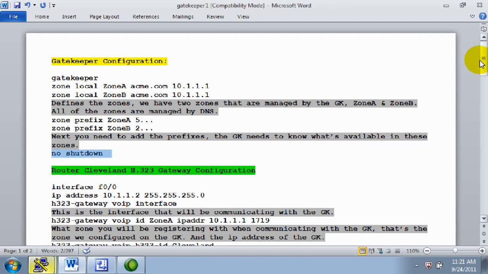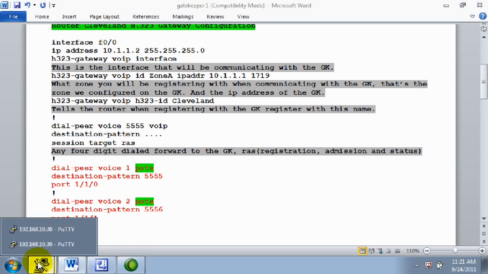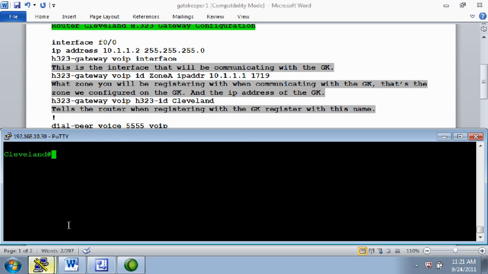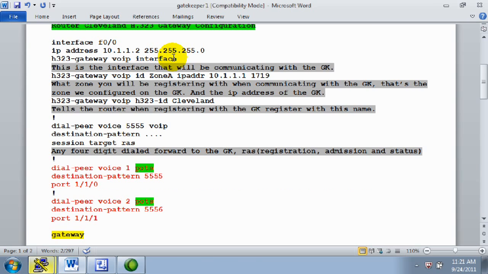And next we're going to configure the Cleveland Gateway. Config t, and type in gateway. And then we want to configure the interface. All the configuration is going to go under the interface that's going to be communicating with the Gatekeeper. So that's going to be the interface FastEthernet 0/0. So this is the first command here that we're going to be typing in. This is the interface that will be communicating with the Gatekeeper.